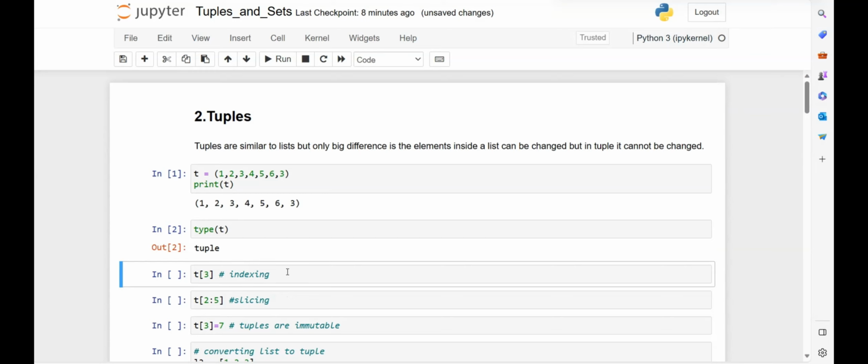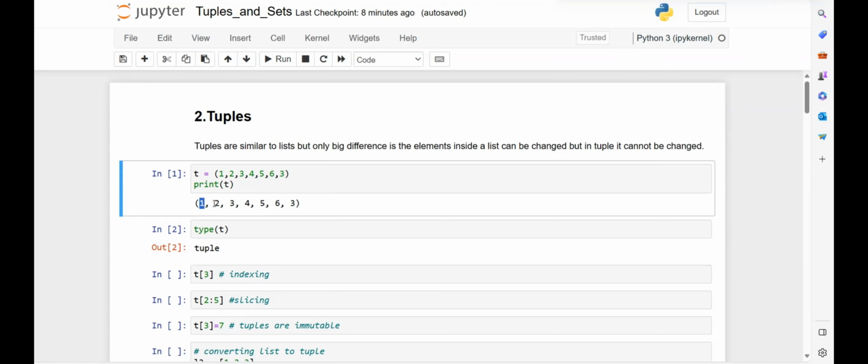And indexing and slicing are the same as you have learned in list. So we need to specify the index. Index starts from 0. As the index is starting from 0, the last element is at n minus 1. So t of 3 means what is the element at the index 3. So this is the 0th element, 1 2 3. So the element at the position 3 is 4.